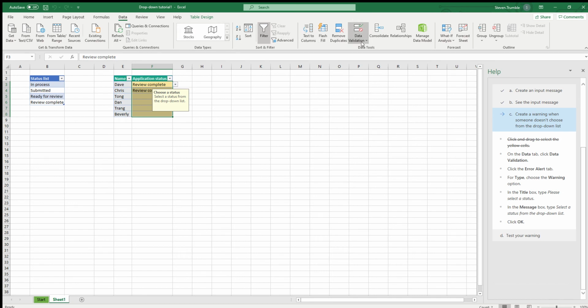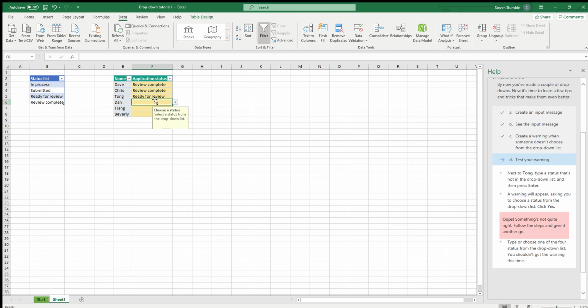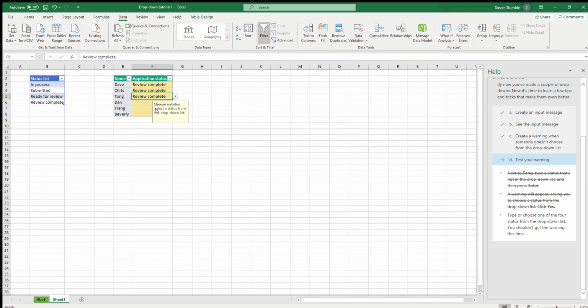Add in an error this time. Someone puts in the wrong information. Okay, so now if we put in something fake, it'll come up, select the status from the drop down. No, we'll clear it. Cool, that's all there is.